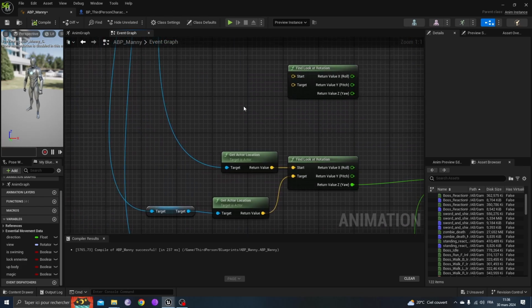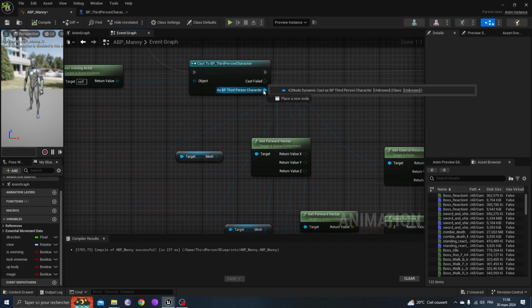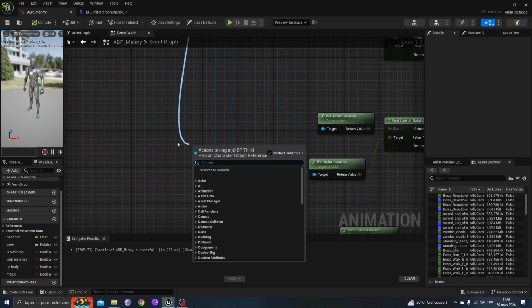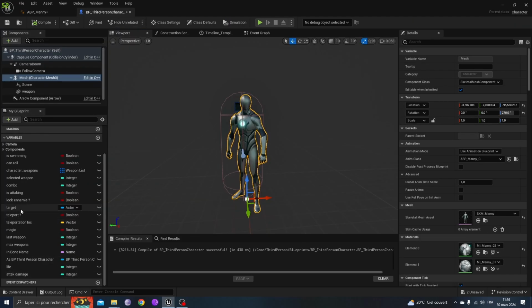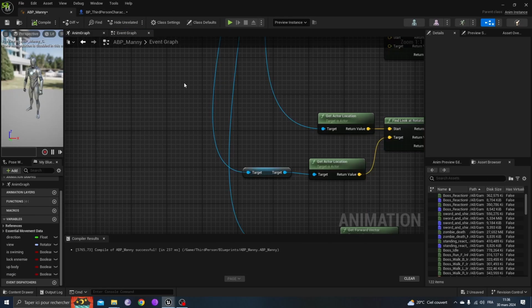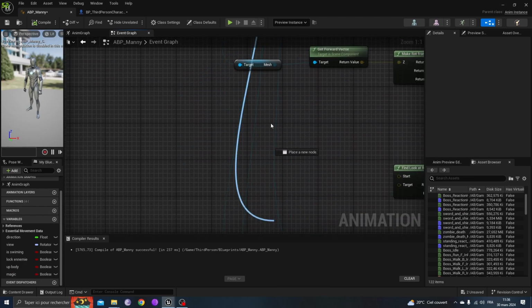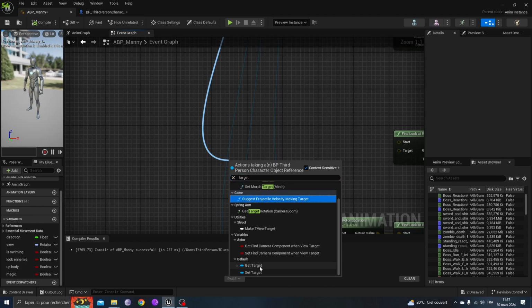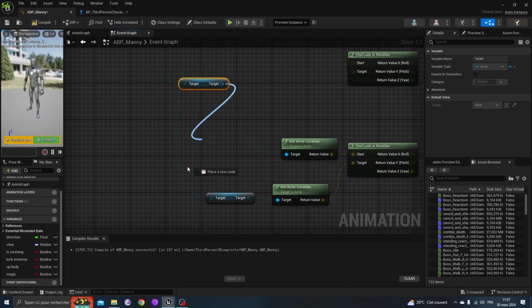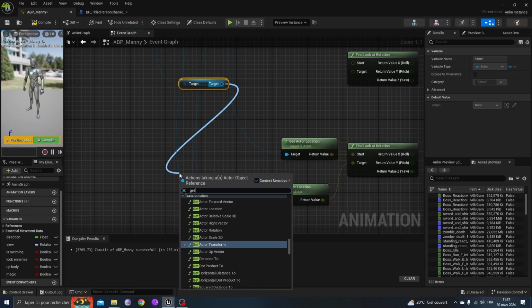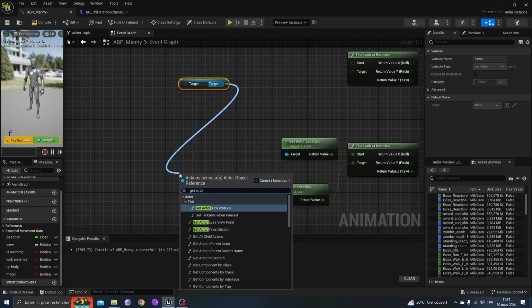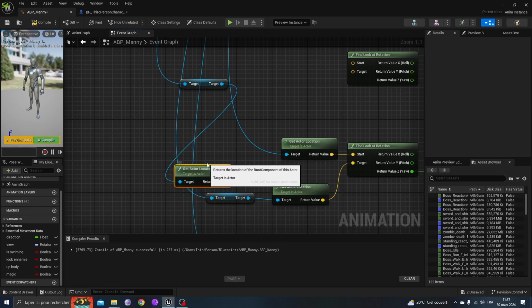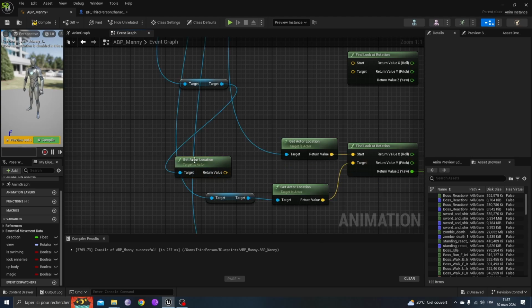And for the target, what you are going to do is bring from your BP third person character and get the variable target that we created before, which is our enemy. So you bring this here, search for target, go all the way down and get target, and of course from get target you also get actor location, and that's it. You link it to target, and this way we have finished with the onion blueprint.